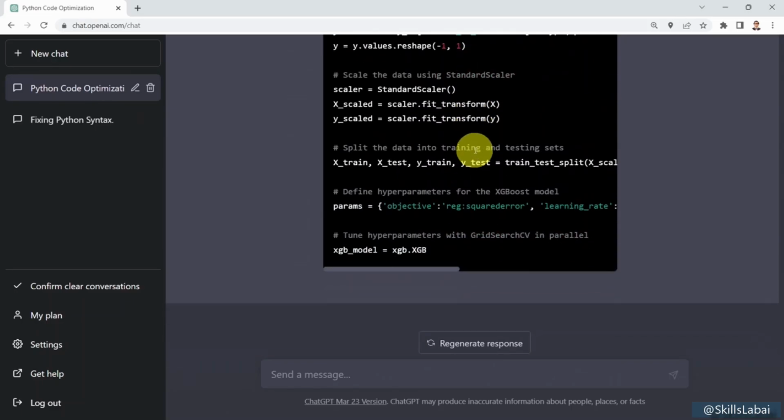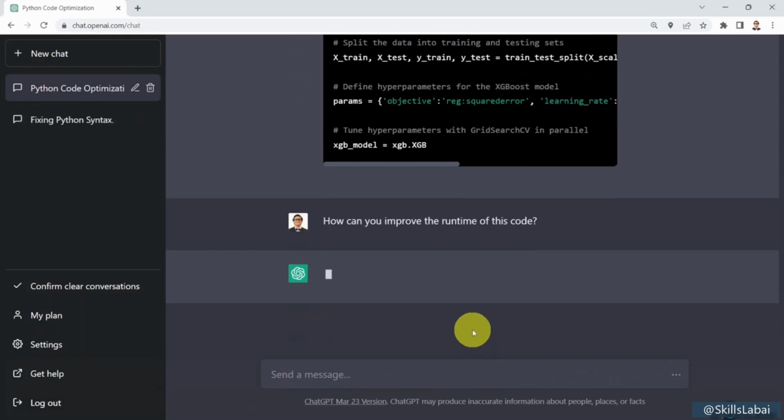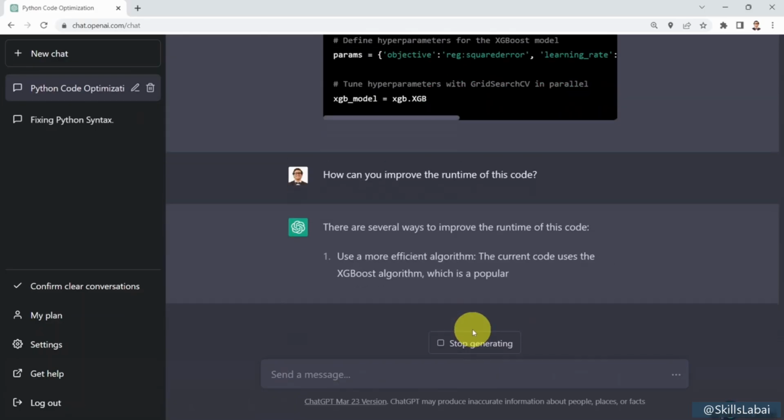You can also see, because we don't have hyperparameter optimization and tuning, that the code here stopped pretty much. Okay. And then sometimes you'd like to improve the runtime of a given code. So I can say, could you please improve the runtime of this code, and it's going to give you a few suggestions.